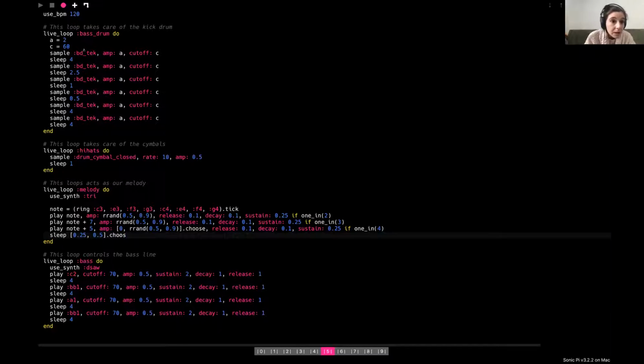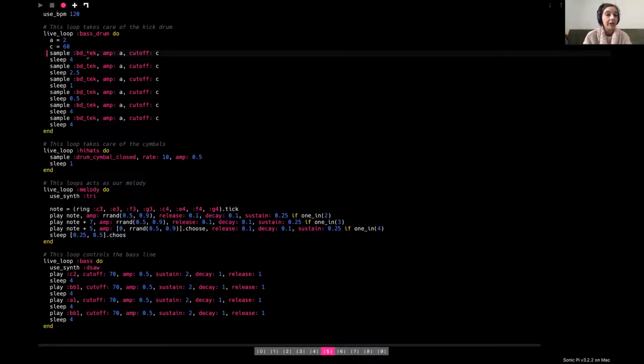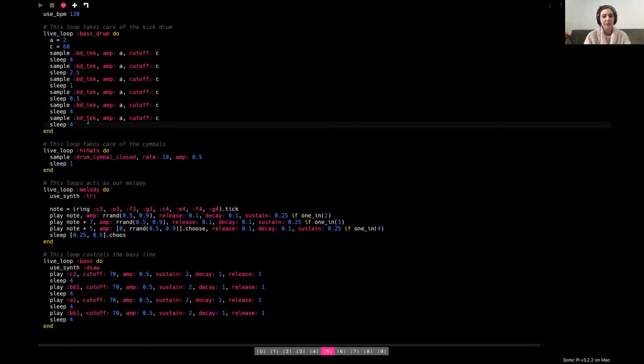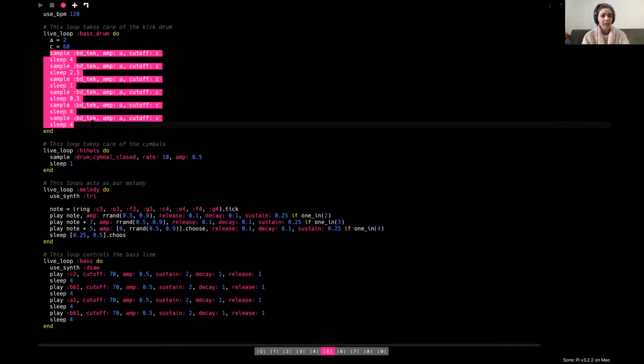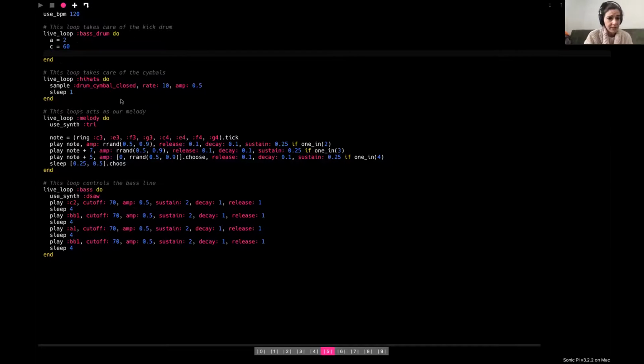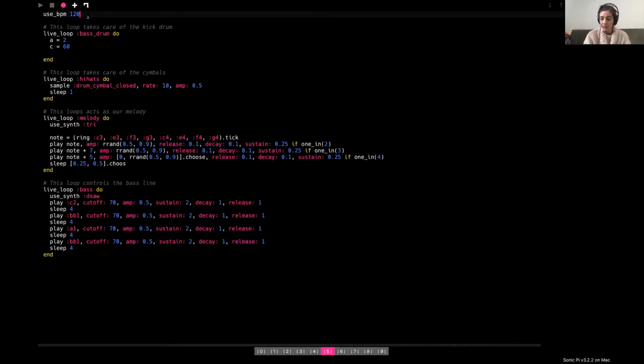So we have our bass beat here. The first thing I want to do is, I feel kind of annoyed at having this code in my way. So I want to make a function out of it. I'm just going to cut this and create an external function.